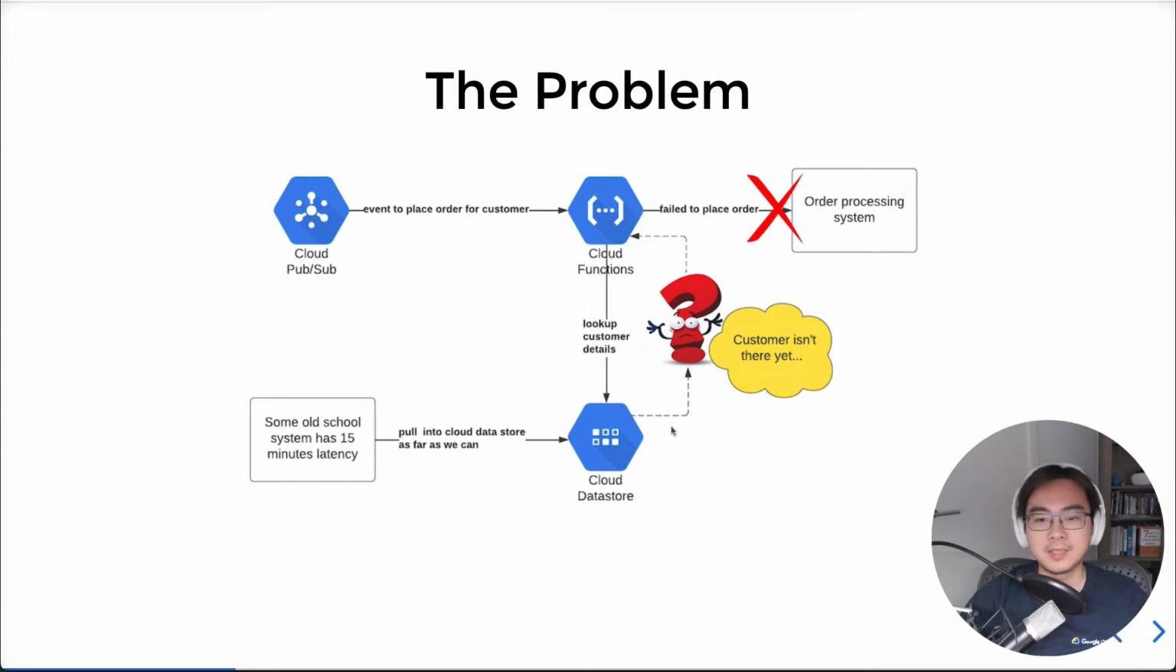But the problem here is that the customer may not be there yet. You don't know how long you're going to have to wait for the customer to be there. So when you do the lookup, there's a good chance the customer does not exist yet. And when this happens, you cannot place the order.